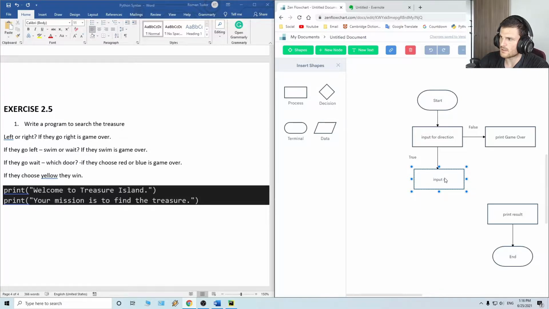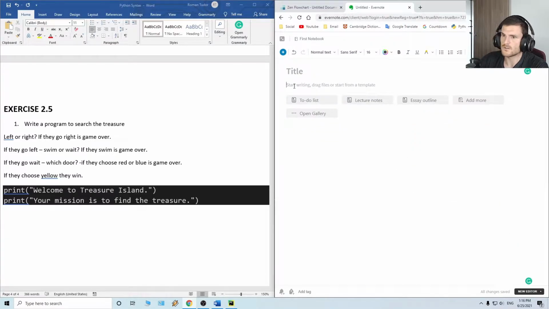If it's true, input next question. And we repeat this process all over again. So we have to say the first question will be input, left or right.